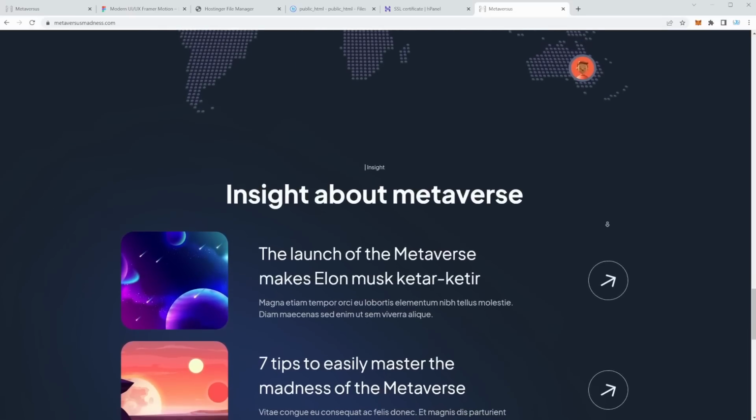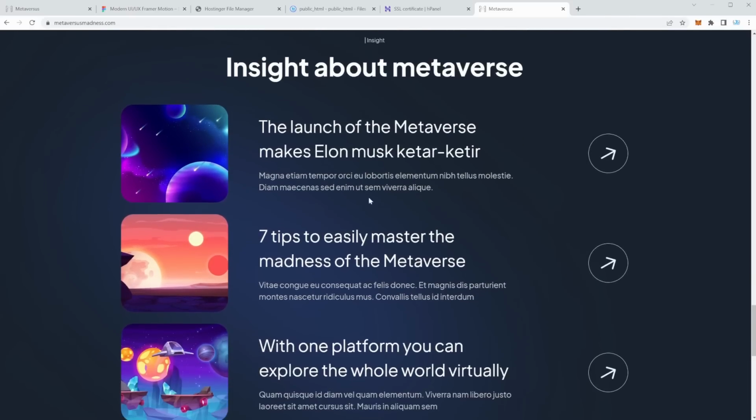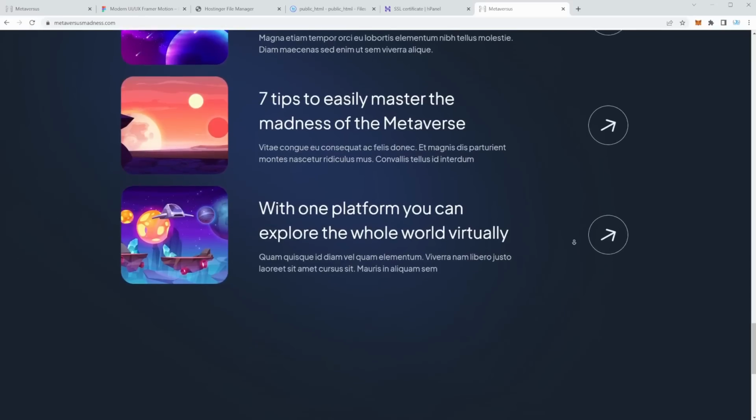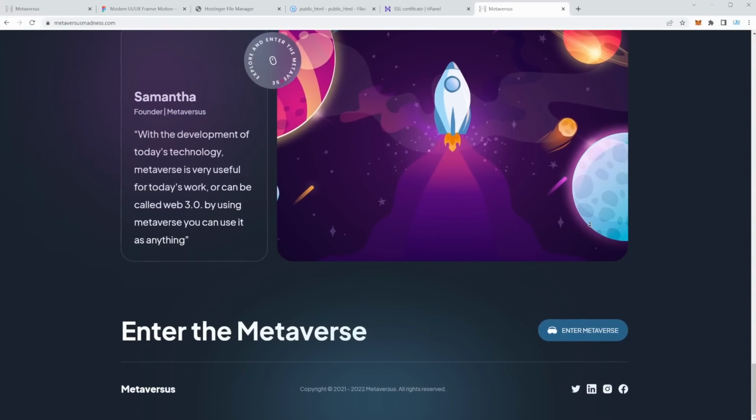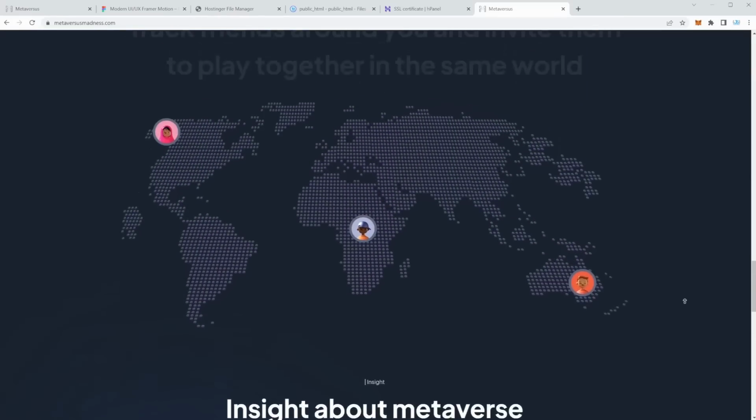Then if we scroll down, we have track friends all around the world, which looks great. Insights about Metaverse, which is some sort of a blog or article section. And then if we go down even further, we can see our word from the founder. And finally, we have a footer. This website is looking great.